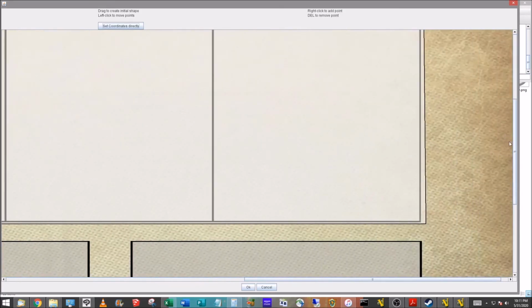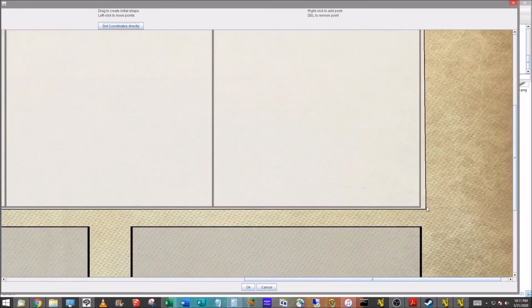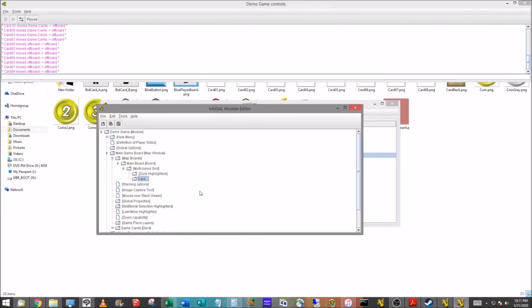We could do that over here, but it's really not that important that I have this exact. There's going to be times where you don't want it exact. We can just get it close because maybe you have an irregular shaped token or tile. So that's good enough. We'll save that.